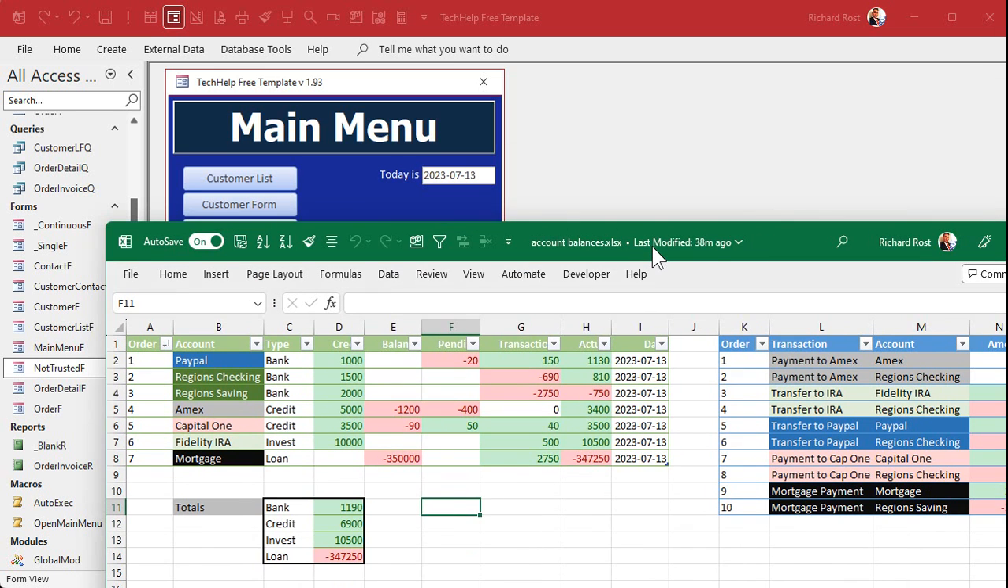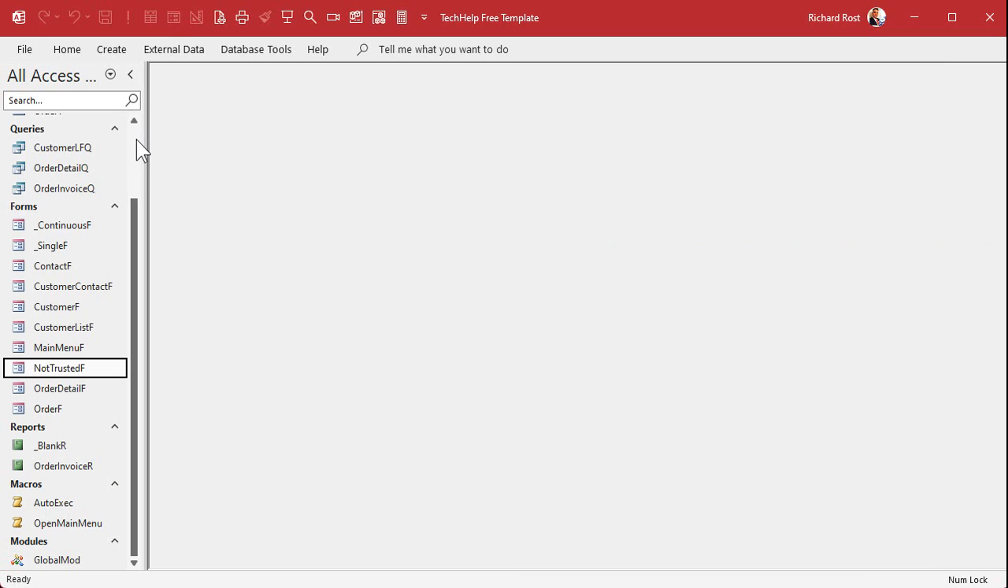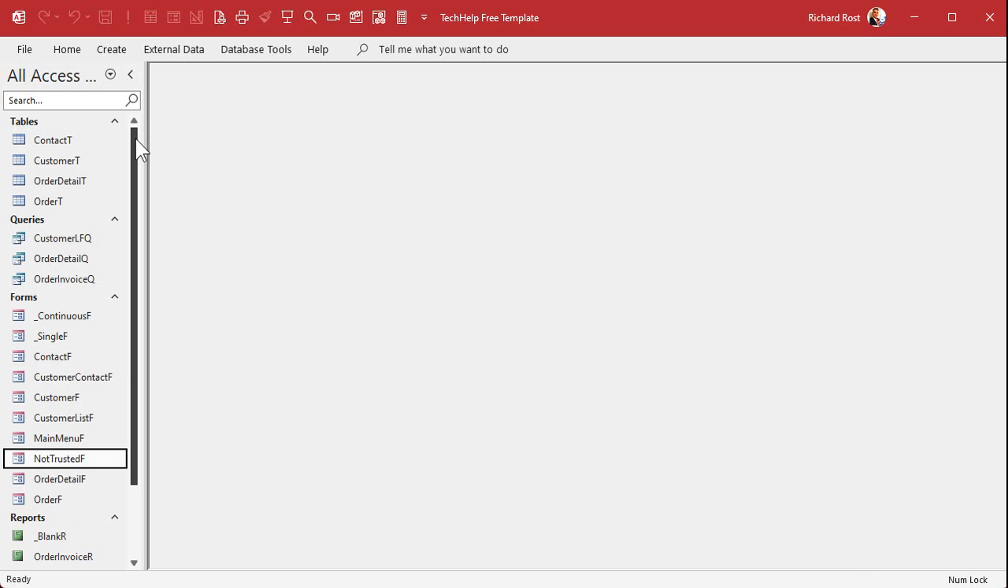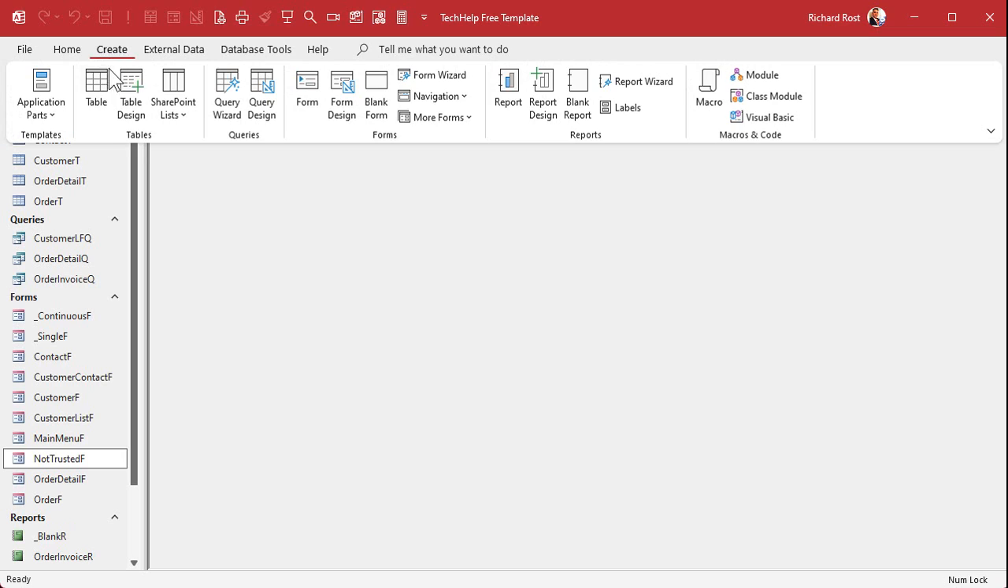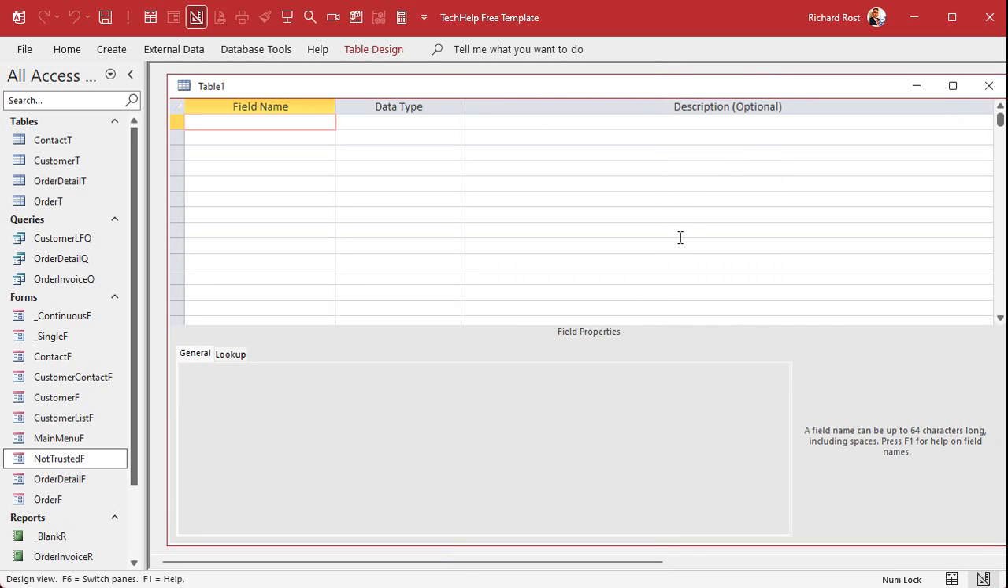Oh yeah, account balances. Okay, so I'm going to close the main menu down. We're not going to use that. We're going to repurpose it later. Well, let's create the tables that we're going to need. So let's create table design. I like to start off with the bottommost level tables. So we're going to need an account type table, right?